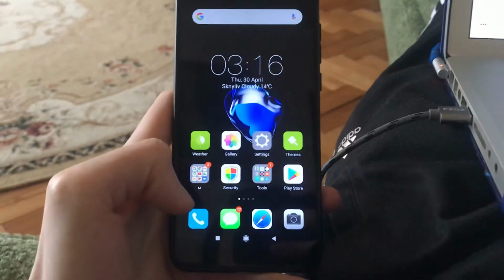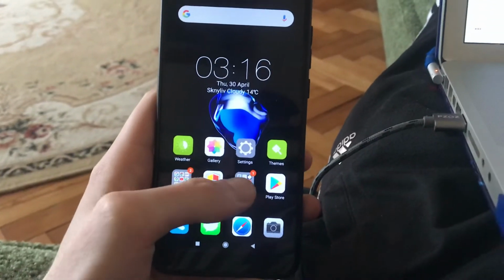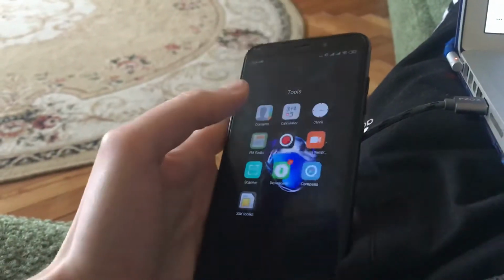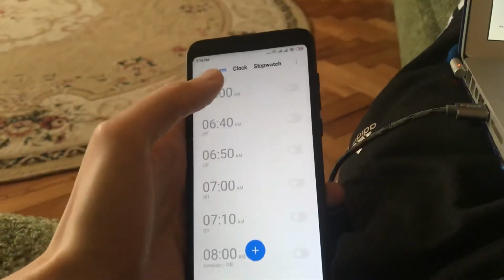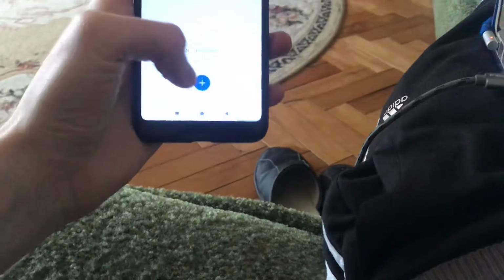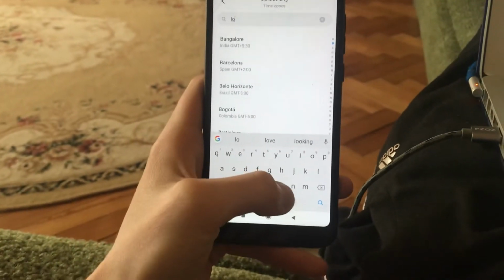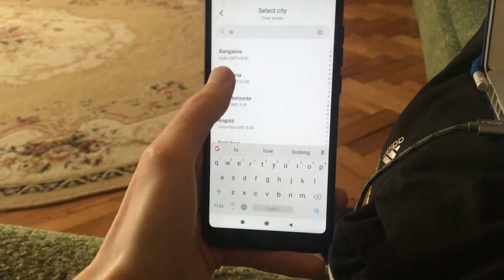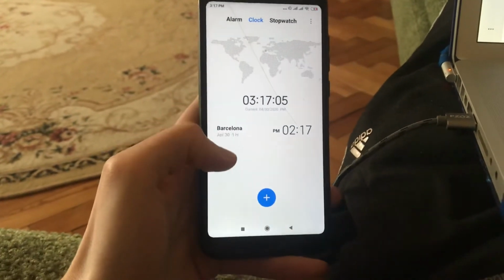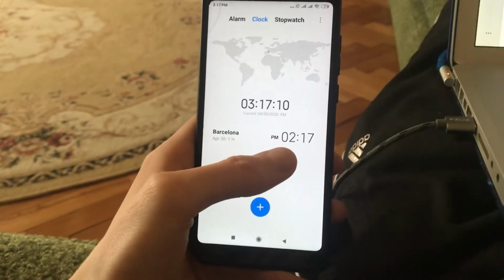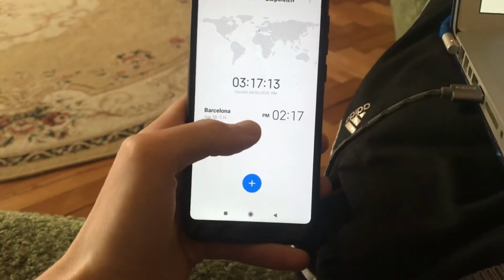So for doing this you just need to open your clock on Android, so just go to the tools and here you will find clock, so just click on it and choose clock, and here you click on plus. Just click on it, and here you need to write the name of the city you want to add a clock for, for example London, or for example Barcelona. So just click on Barcelona and you will see here that now it's 2:17 PM.